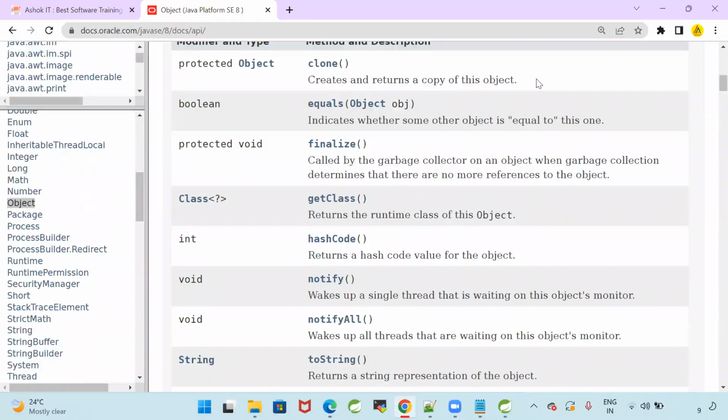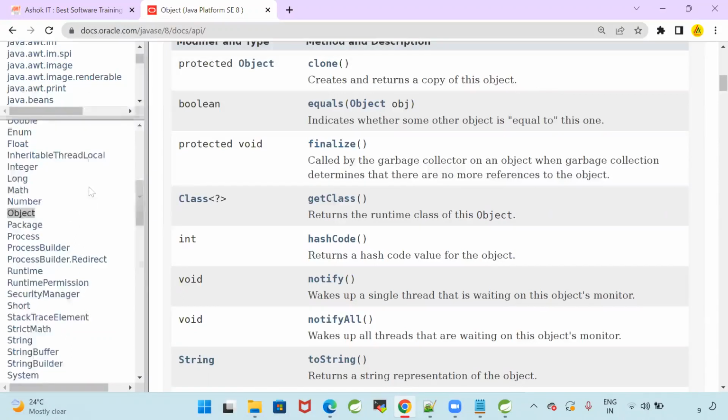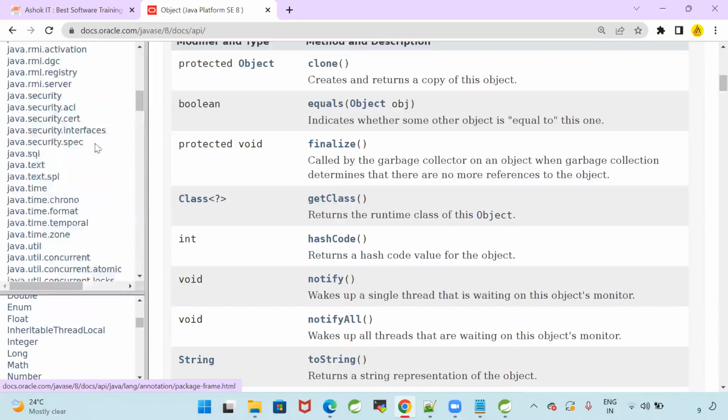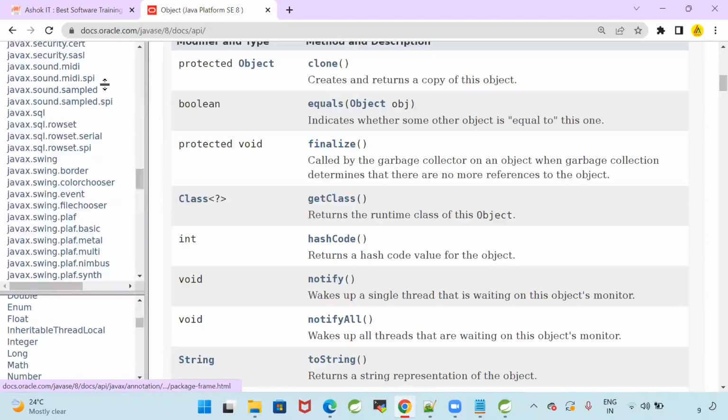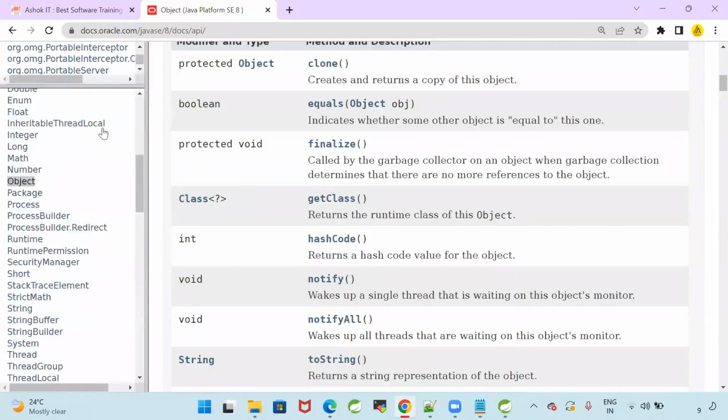Core Java is a never-ending process. Java 8 also comes. Is there any limit for core Java? Why? You see how many packages are available. How much time is required to learn all these packages? A lifetime. Nobody knows everything in core Java.